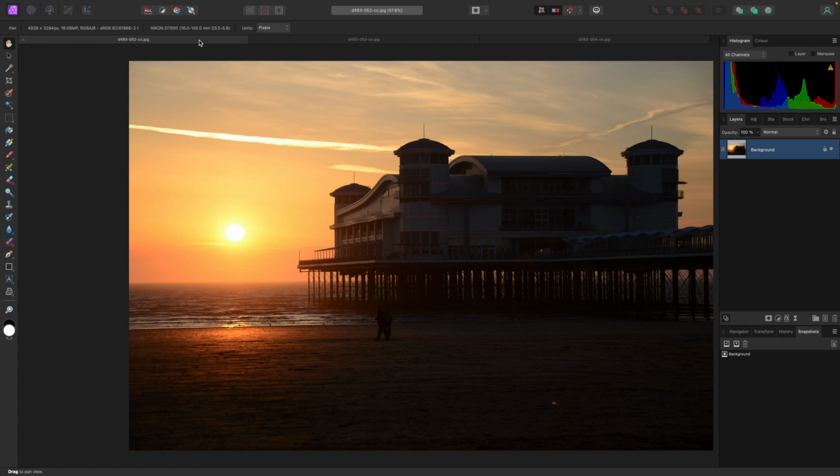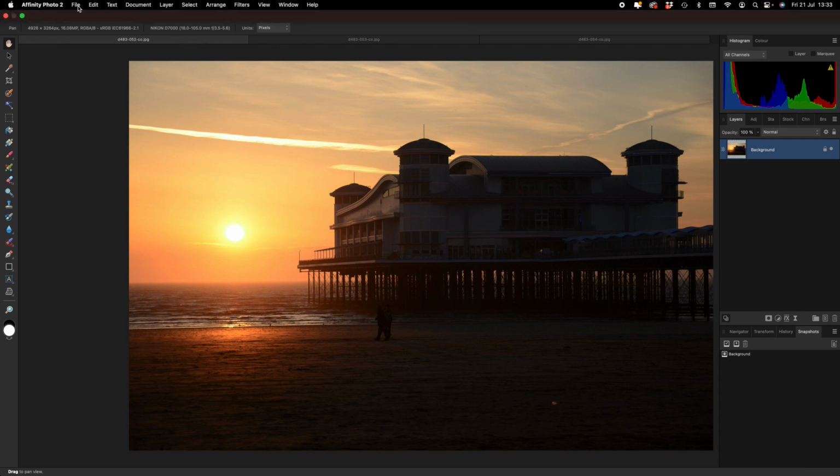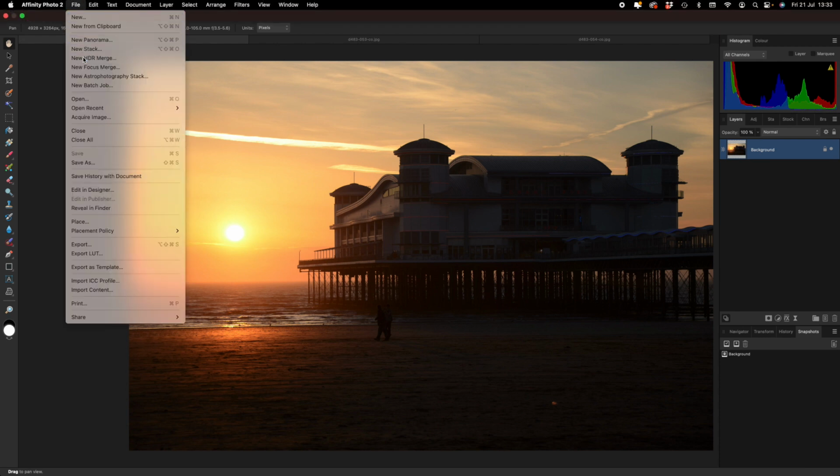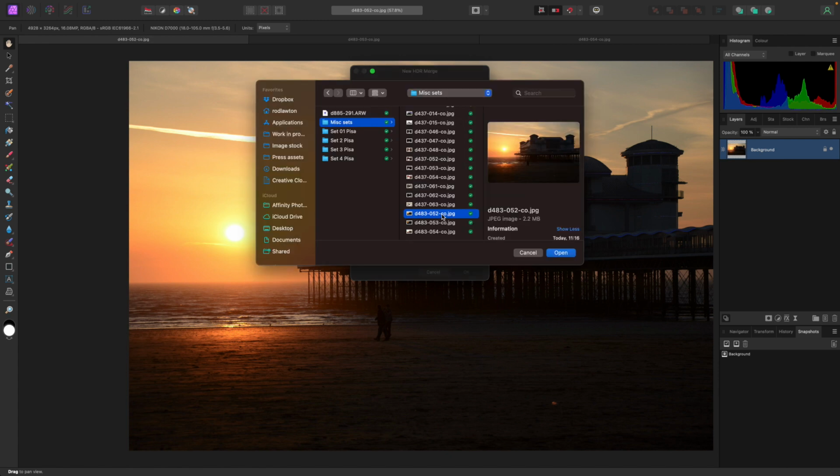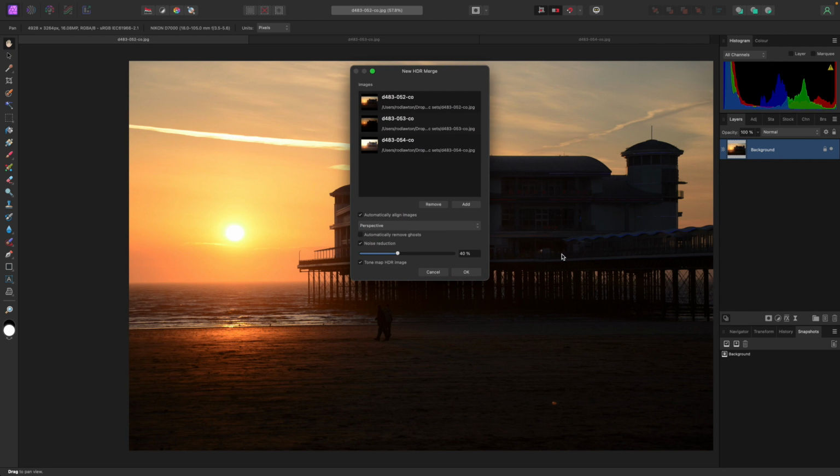We start with the File, New HDR Merge menu command. This opens a new HDR merge panel, where we add the images we want to merge together. Our example is pretty simple. It's just a set of three bracketed exposures about 2 EV apart. This is easy enough to do on practically any camera.